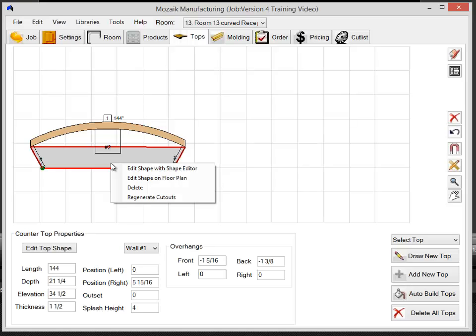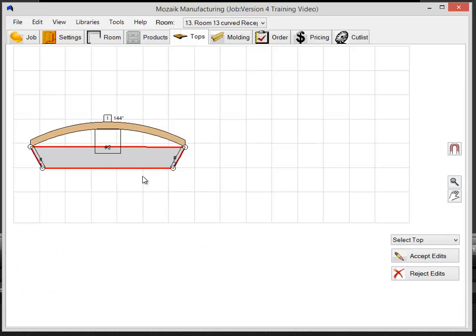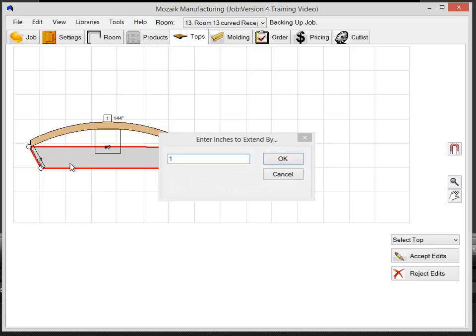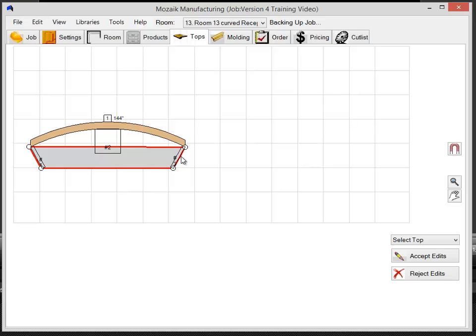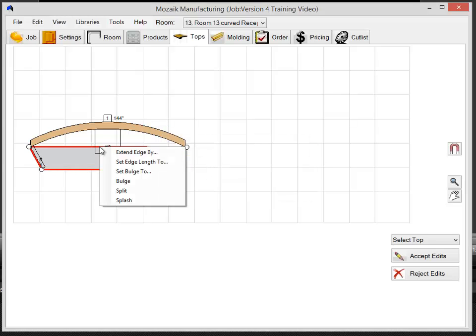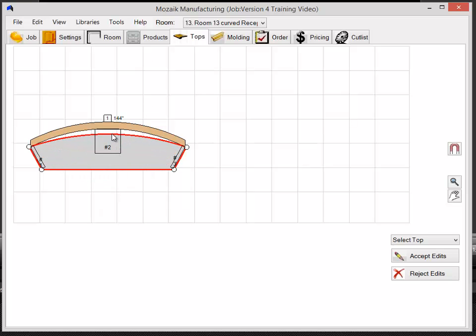And now we want to right click on the top and edit the shape in floor plan. First thing I'm going to do is select this edge, right click, and extend it by 1 inch to get the overhang. Same thing on this edge, right click, extend edge 1 inch. And now I want to right click on the back edge, and we're going to bulge that. And again, because snapping is on, it'll snap to the wall. Then we simply right click to accept it.